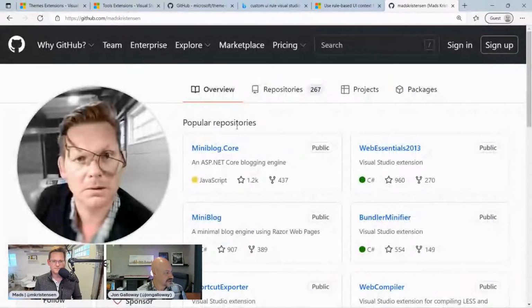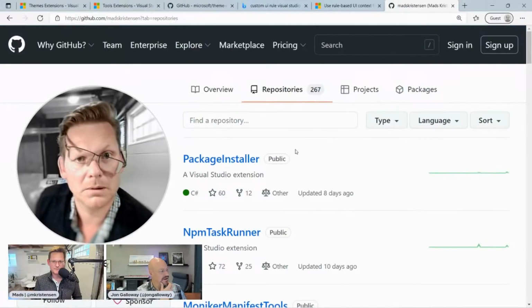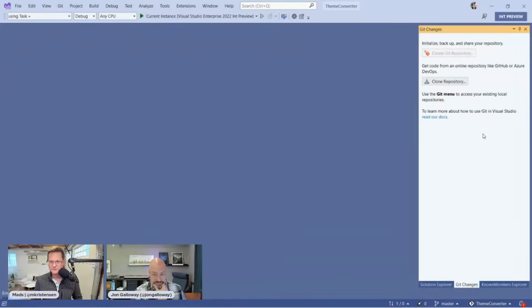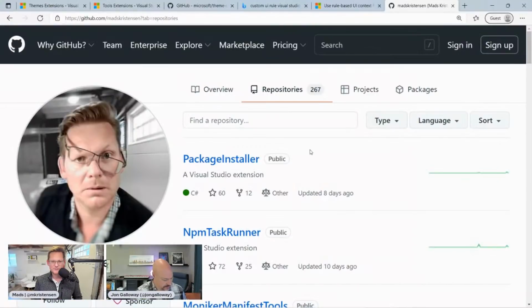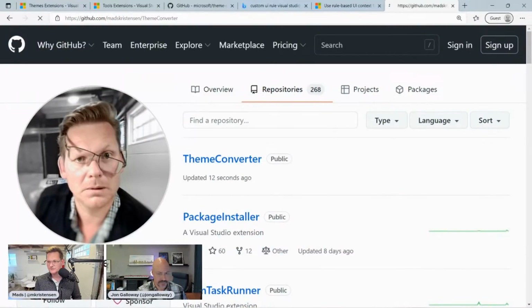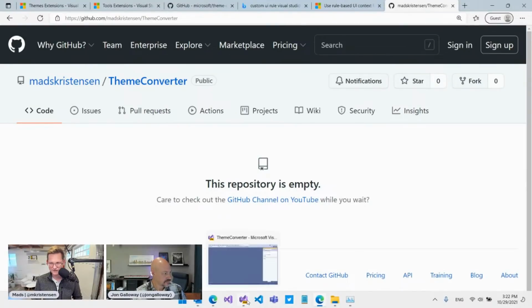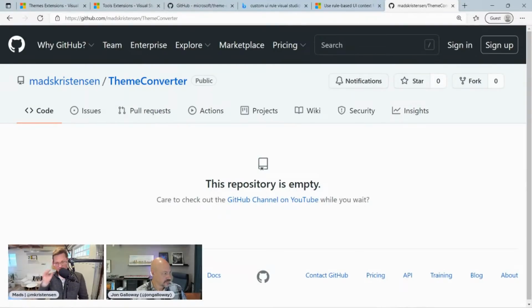I did not realize the resource monitor will show you who's locking a file. Not publishing? What's going on? There it is. Sweet. Nice. This repository is empty. That's okay. That means that it's currently publishing. I guess there's a lot of files, right? Those .exe files were a little big. That's okay.